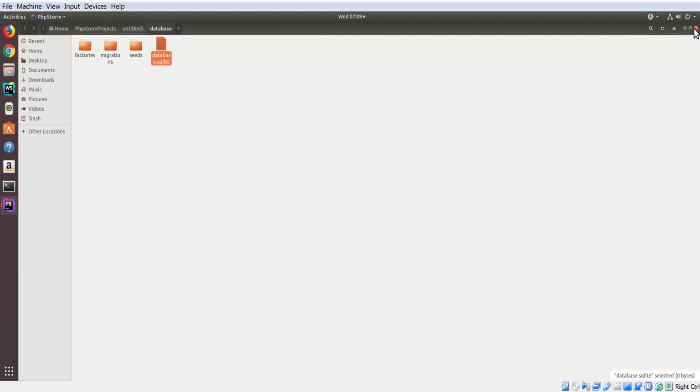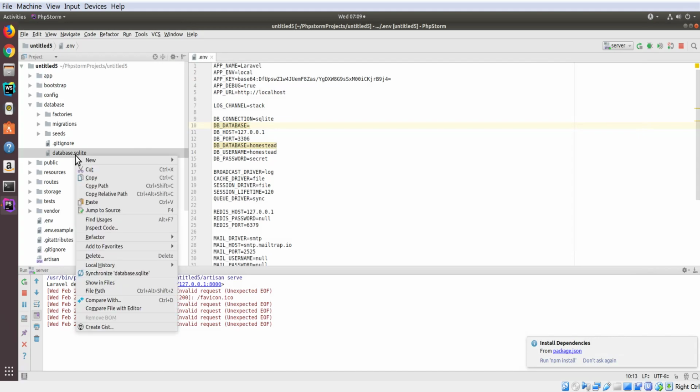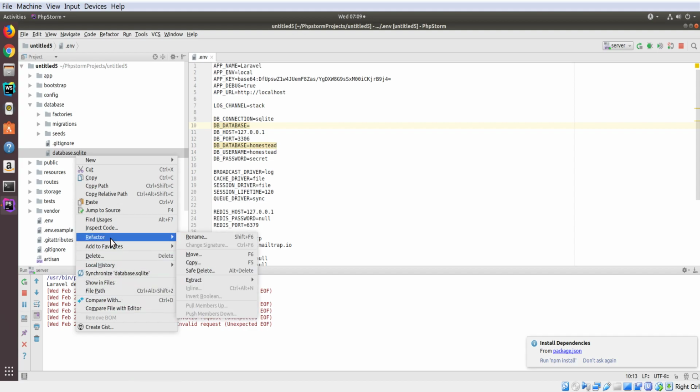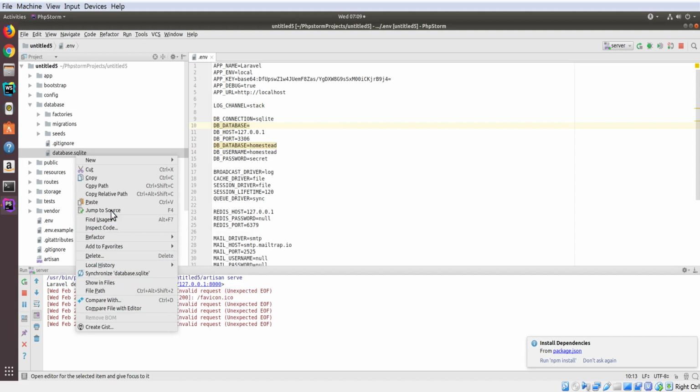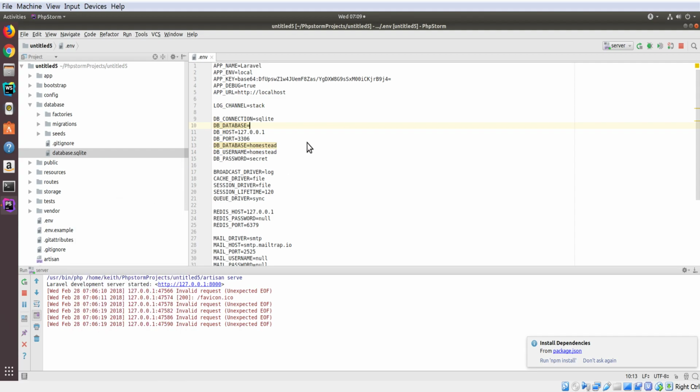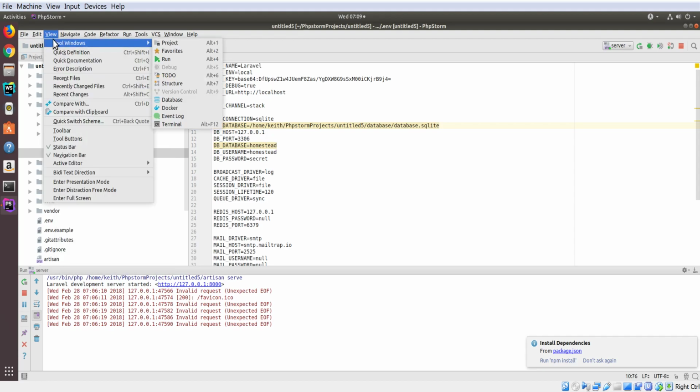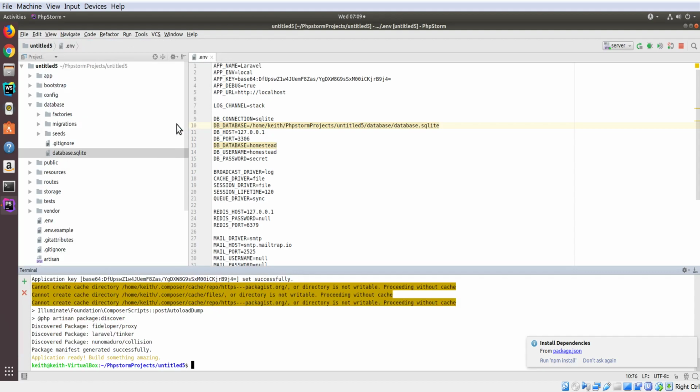Oops, I don't want to do that. Let's see if I can right click and see if there's an easy way to get the copy path. There we go. And so I just paste it, and I have to have the full path to that database file. And what we're going to want to do is just go View, Tools, Terminal, and we're going to want to see if this is able to work.